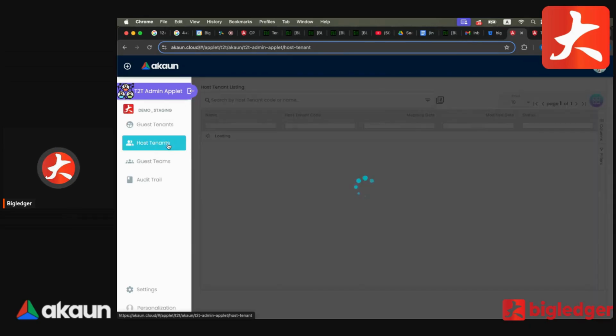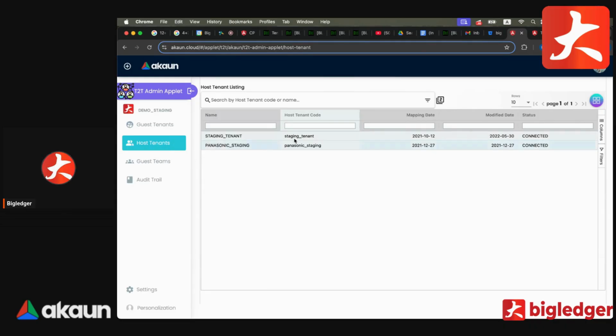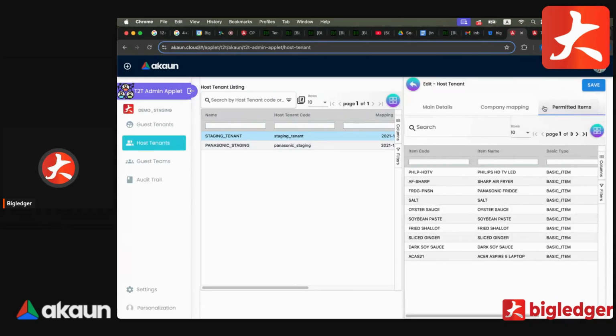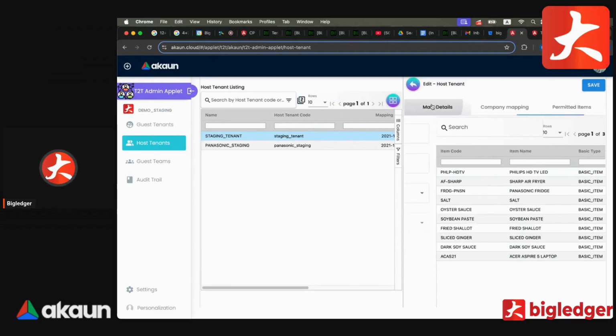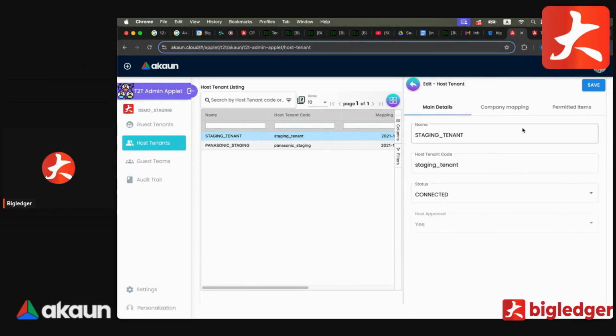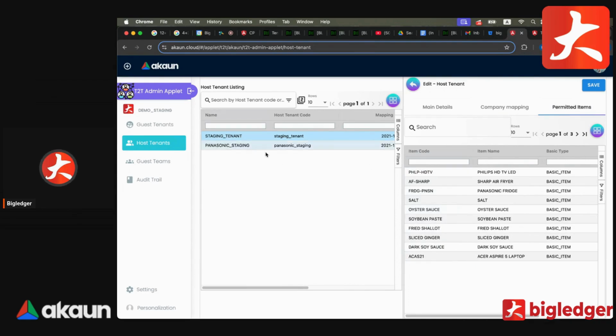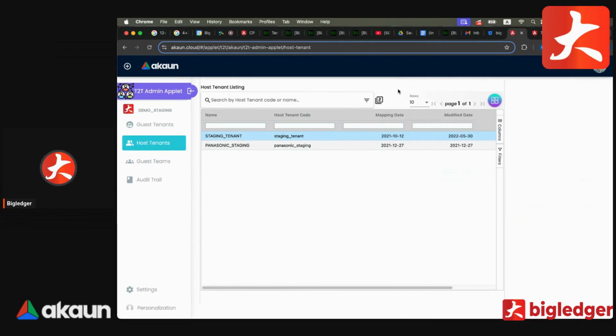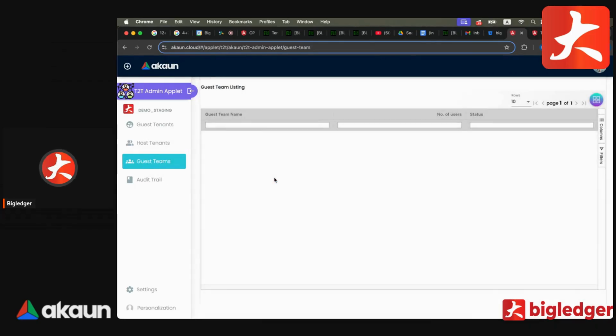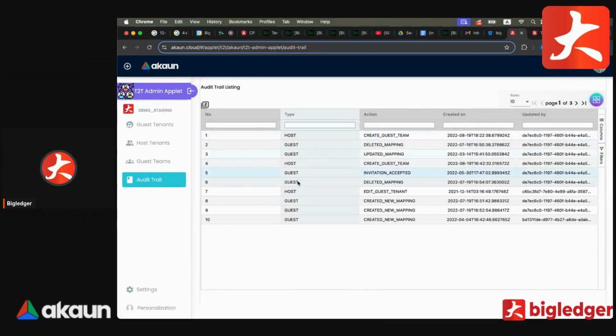On the other side, we have the host tenant. This information is crucial to see what items you have permitted, what the mappings for company are, and we have the main details. So you can see that this is your tenant, and you have given permission of these items to the staging tenant, and you can see all the teams that you have given access to in this menu, and you can see all the audit trail here in this menu.